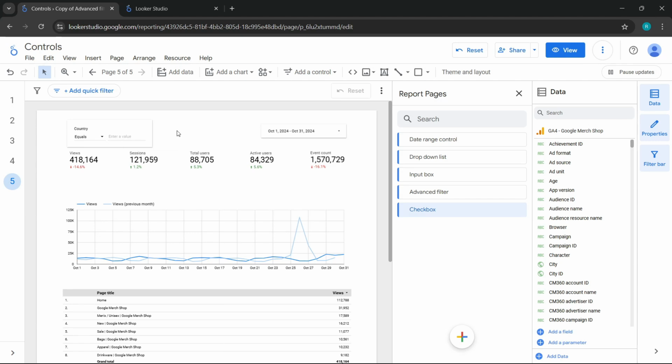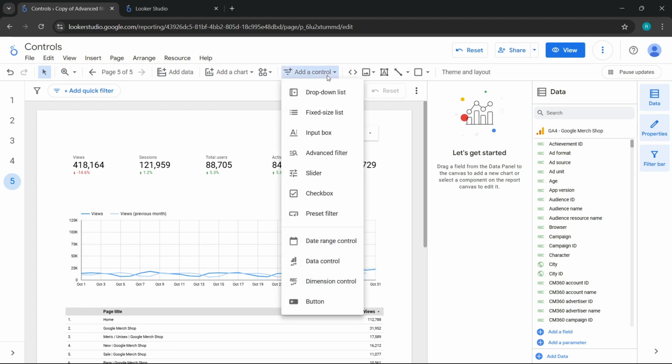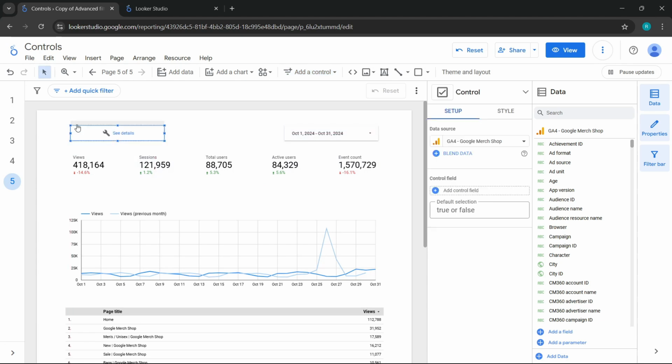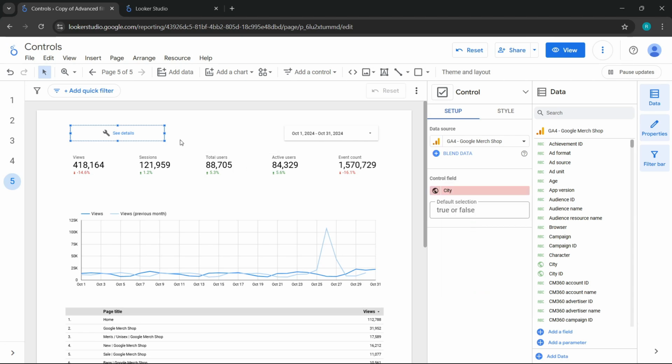Perfect. We will remove the control we were previously using and add our new control, which is the checkbox. I will add it here, and initially, it tells me that there is an error. I'm going to add a control field, which could be the city. And look, nothing happens. It still presents me with the same error.